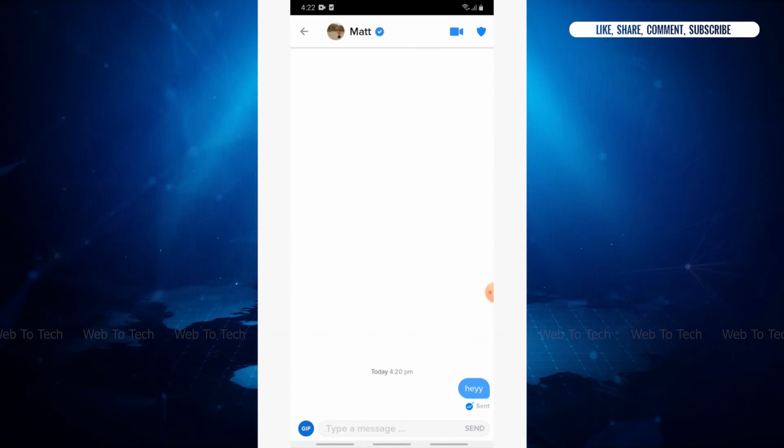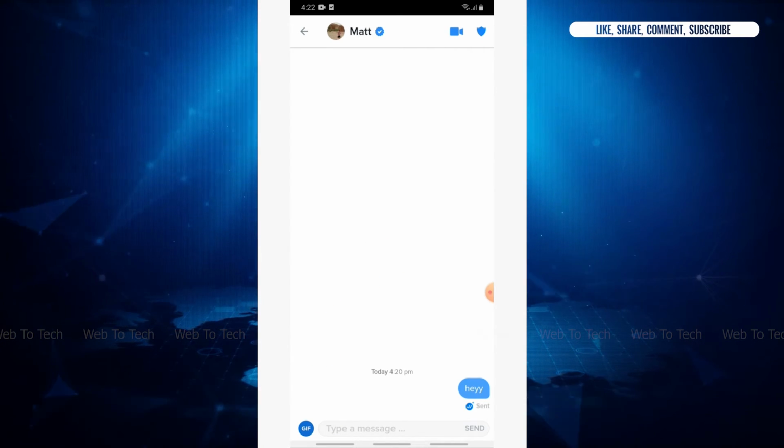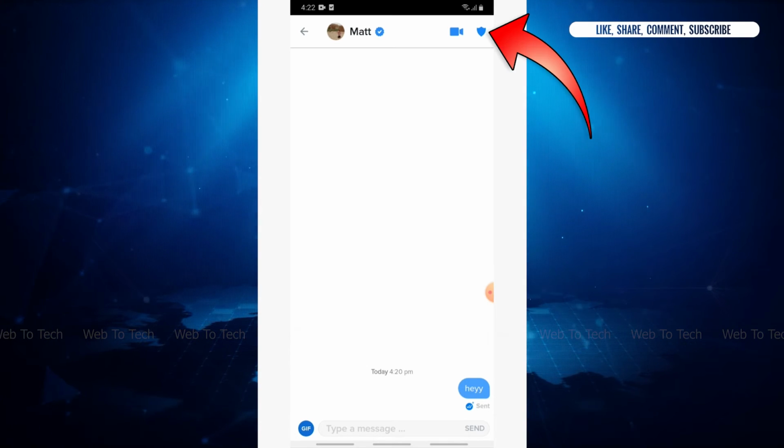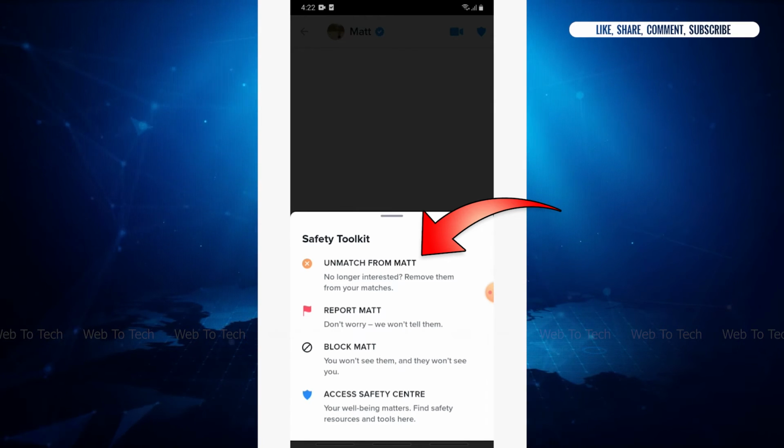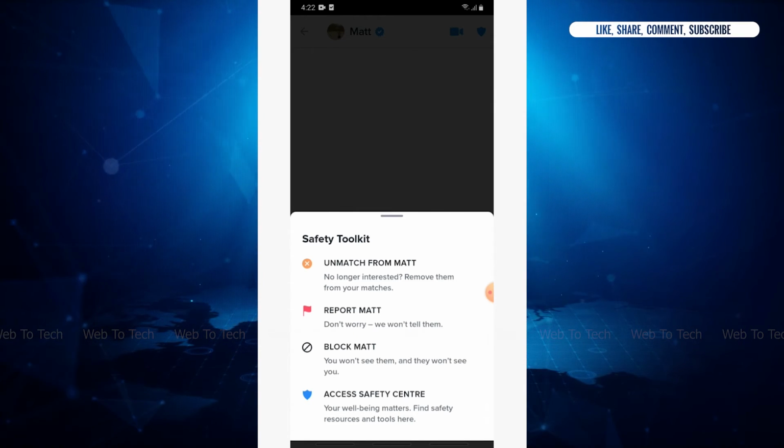You cannot individually delete the message. So you have to tap on the badge icon at the top right and tap on unmatch from the person. Once you tap on unmatch from the person, the message will be removed.